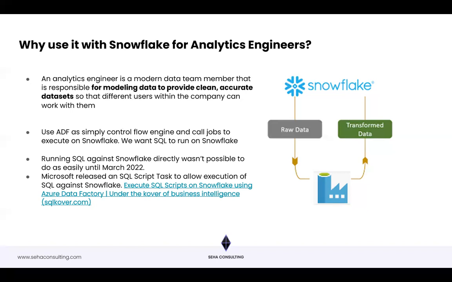We're going to show data being brought into Snowflake, and then how we modify it using ADF, and basically using the compute engine of Snowflake to take data that's already in Snowflake, modify and transform it, and write it back into Snowflake using a script task.